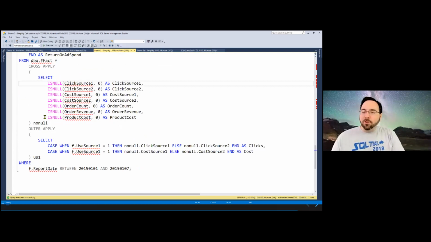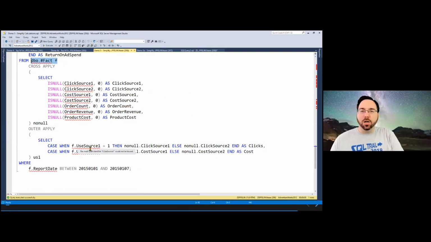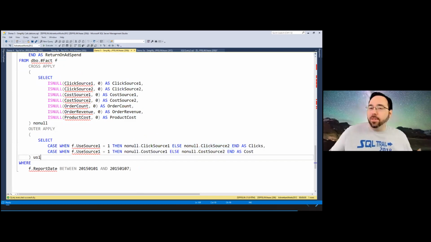I just want to do them once, get it over with. Call that no null. So I have fact and I have no null, and I can say when I need to use source 1. So dbo.fact, use source 1, then give me no null click source 1. Otherwise, give me no null click source 2 and just call that thing clicks. I only need to do the calculation once.